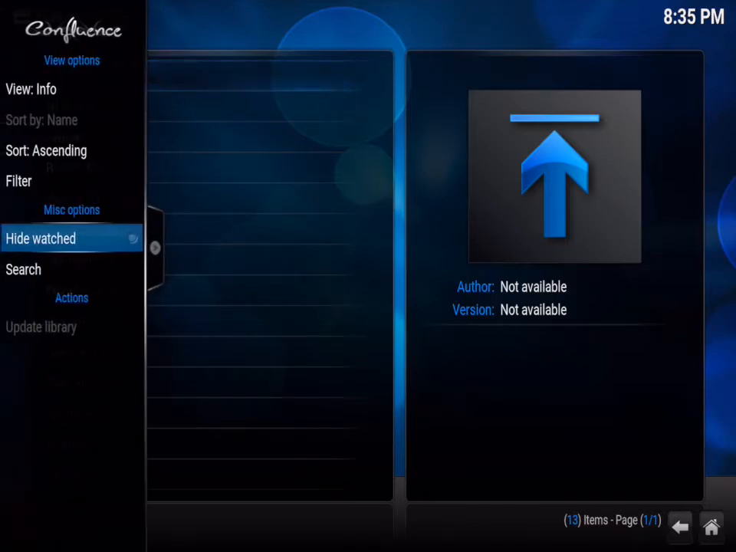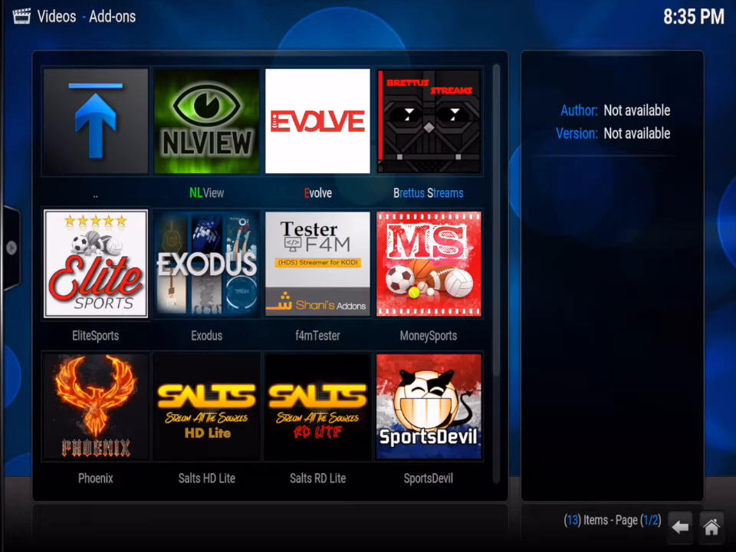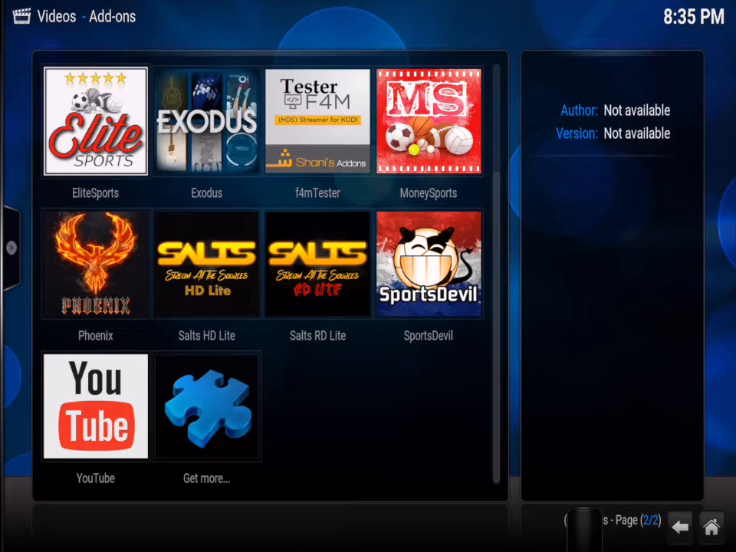Click on the pad on the side, and view info is at the top. If you click on that, it will make it into squares. It will be much easier to deal with. There we go. So these are all the things we're going to use. I can show you quickly if you want me to.